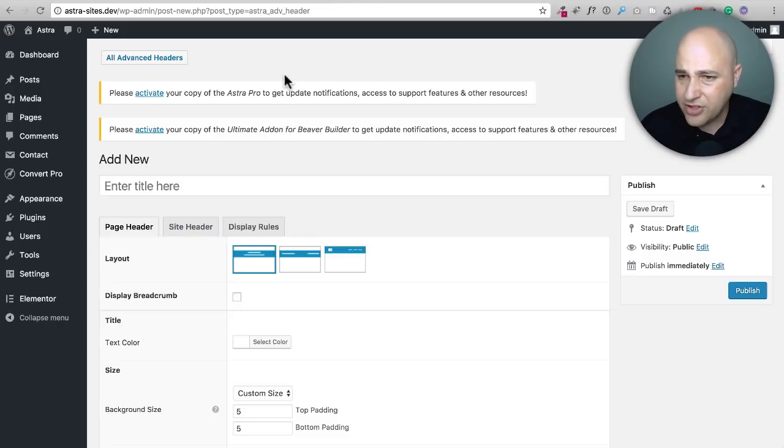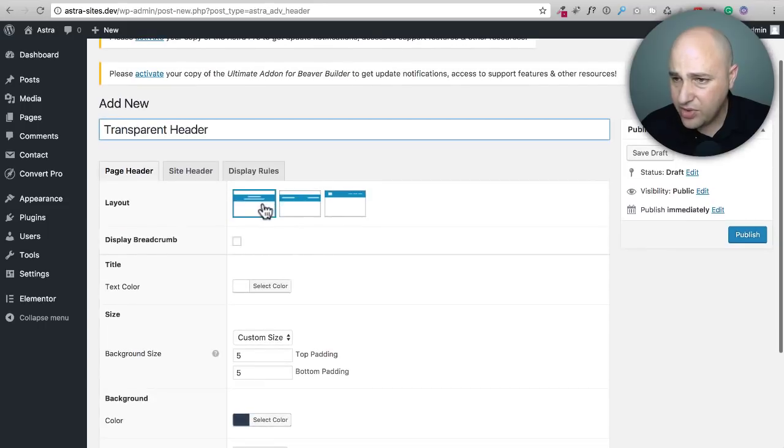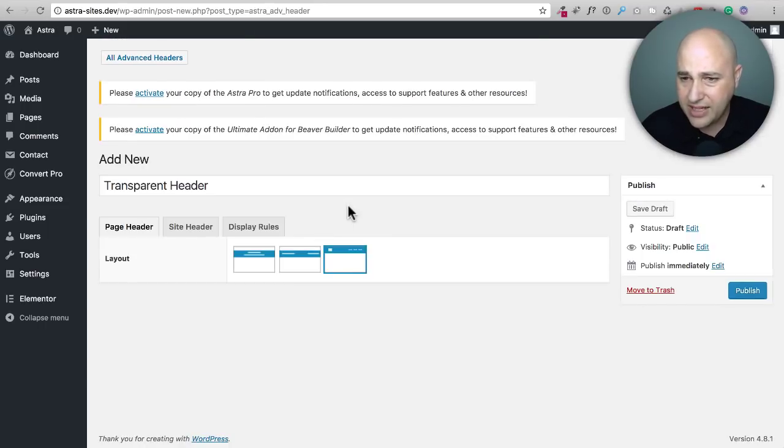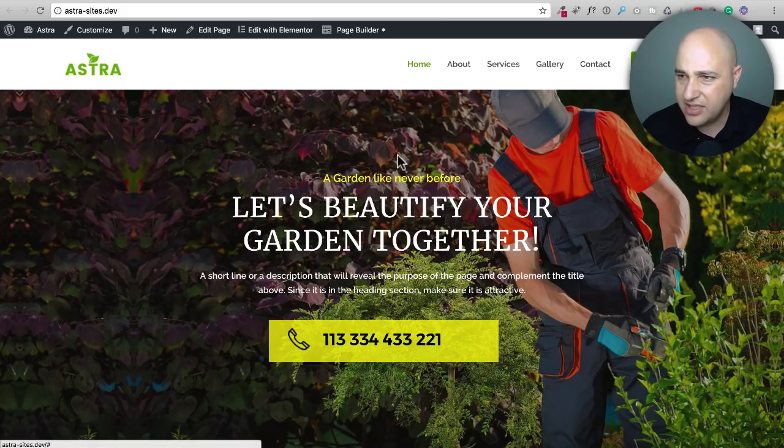So the first thing I want to do is just do a transparent header. So I'm going to go ahead and name this transparent header. There it is. And so there is really no layout to a transparent header. It's just going to be this one on the right, which kind of makes all these settings disappear because I'm just adding a transparent header. So essentially what's going to happen is all of this is going to get pushed up, and it's going to be behind this area right here.